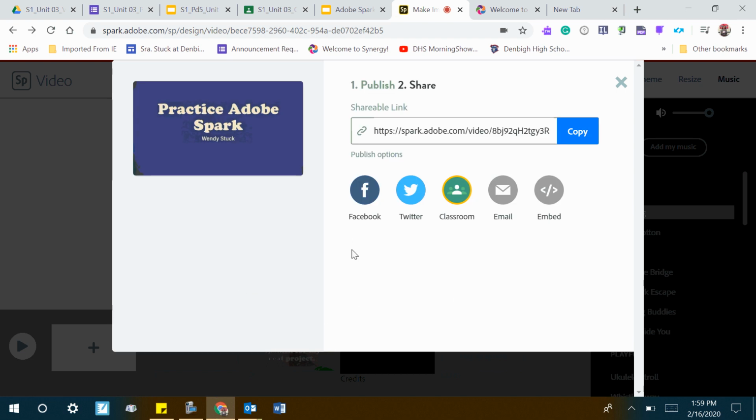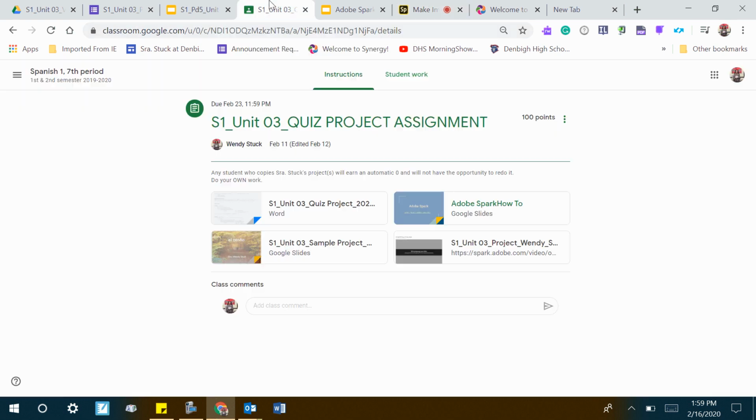All right, so Facebook, Twitter, Classroom, email, embed. Don't worry about that. Go to copy. It says copied. When we have an assignment in Google Classroom, you always attach it. So I'm going to, instructions. Over here, you're going to see something called attach, and you're going to attach it to it.